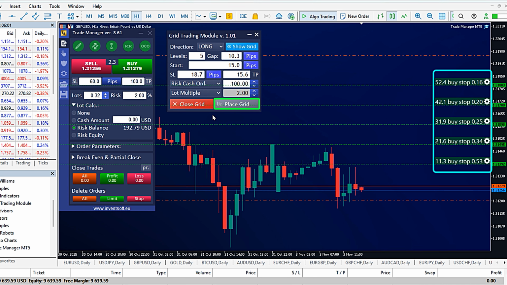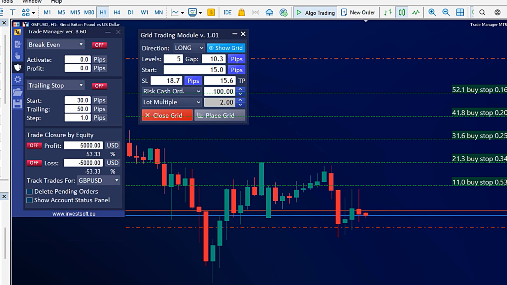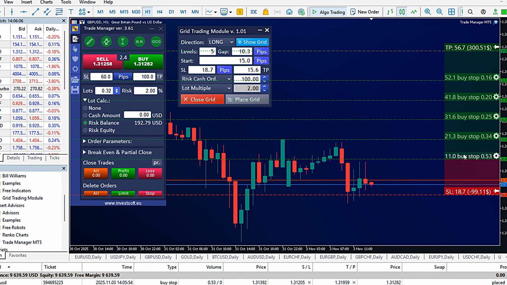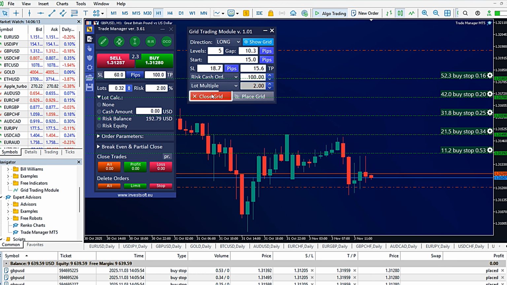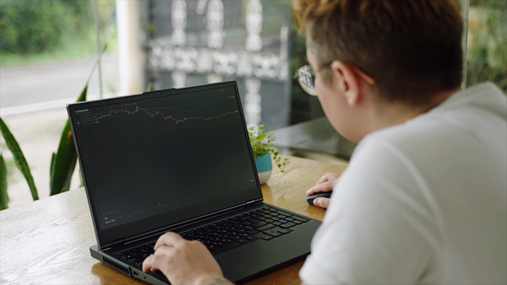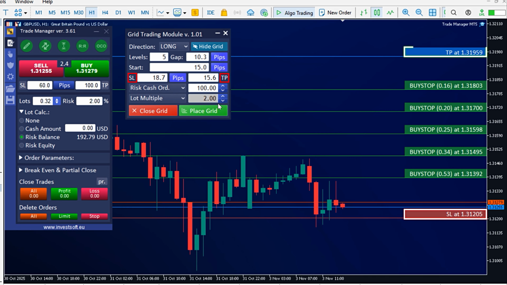From that moment, Trade Manager can manage these trades according to the settings defined in its panel, such as automatic break-even, trailing stop, or equity protection control. If the market changes and you want to cancel the setup, click Close Grid to instantly remove all pending and active orders. Before we finish, there's one more thing worth mentioning: the stop loss and take profit mode.